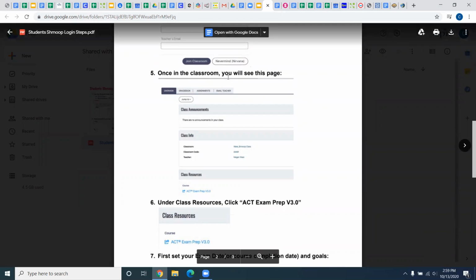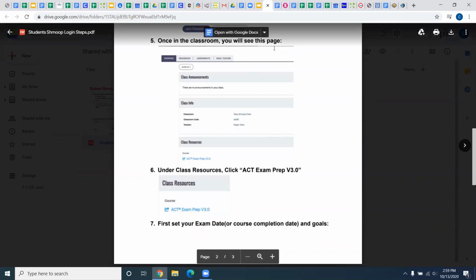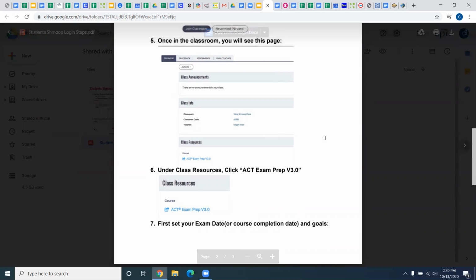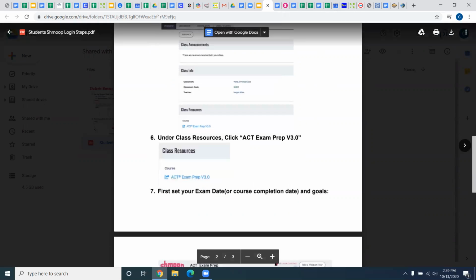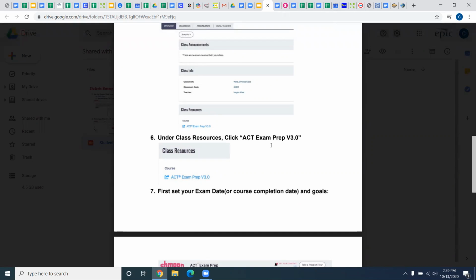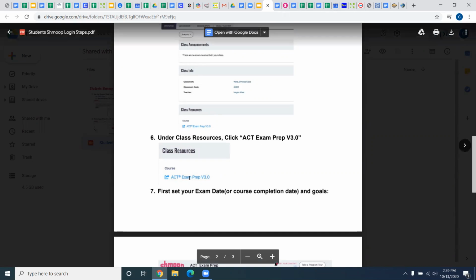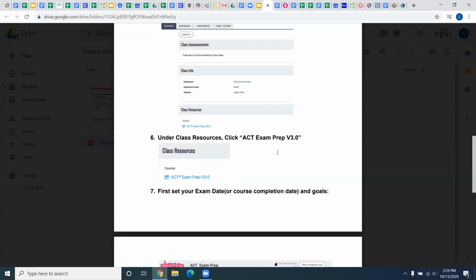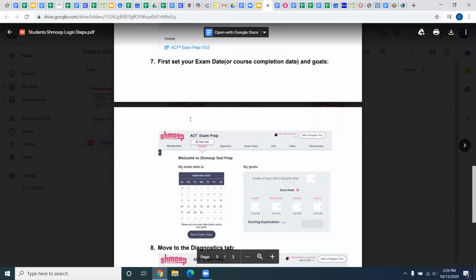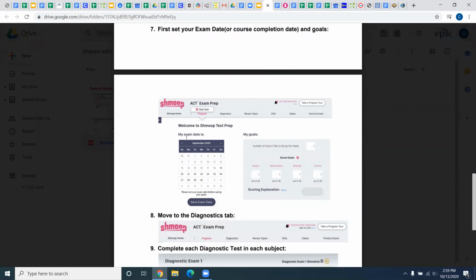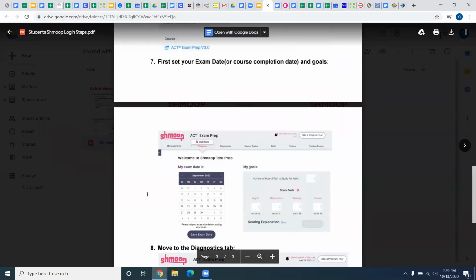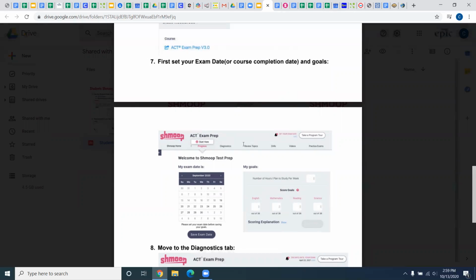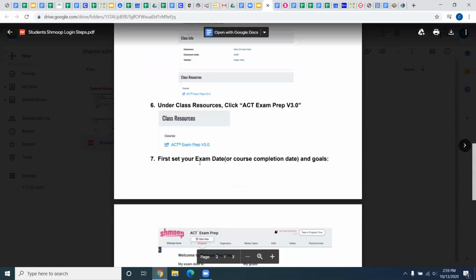Once you're inside the classroom, you'll see this page, where it says class resources down here, and there's a zoomed in view here. Where it says class resources, click ACT Exam Prep version 3.0. That's going to be the only thing underneath class resources. And then you will be launched into the actual Shmoop system, where you have all of your modules and things to go through.